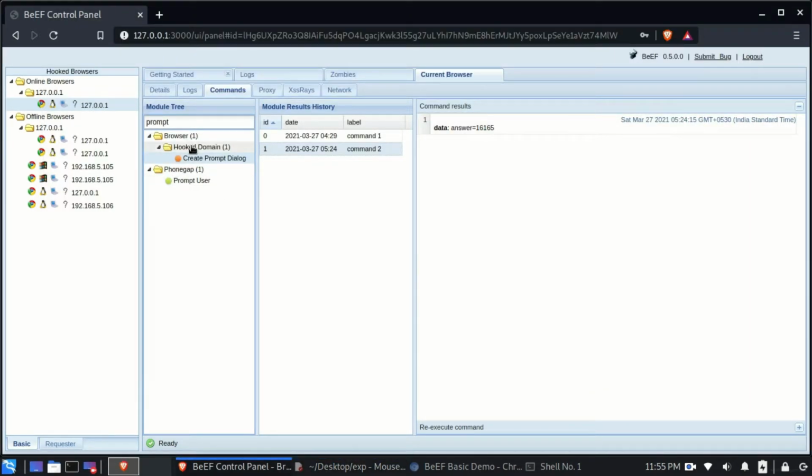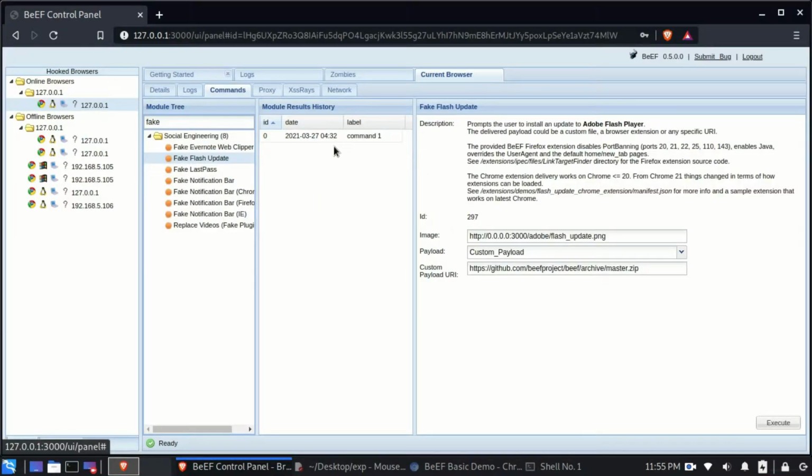Here I will just type fake, and as you can see, fake flash update is here. In these three sections we can specify anything we want. For instance, I can specify any image which I want to display in order to lure the user. I will just execute it as it is and see what happens.